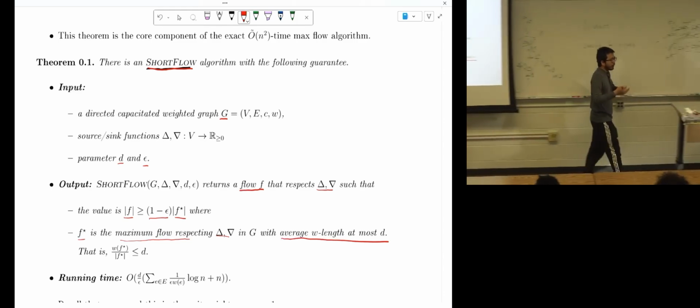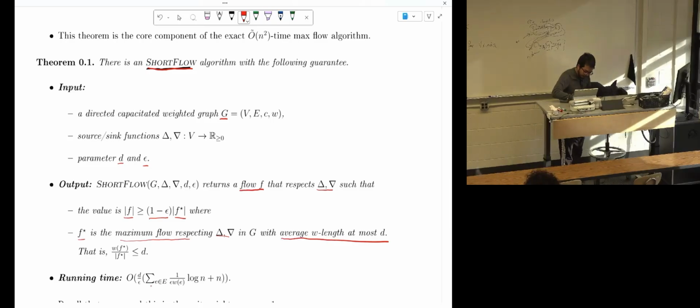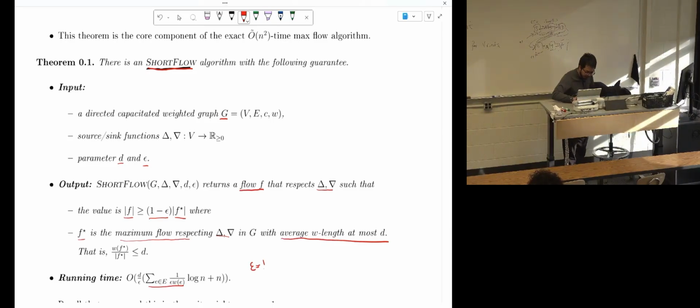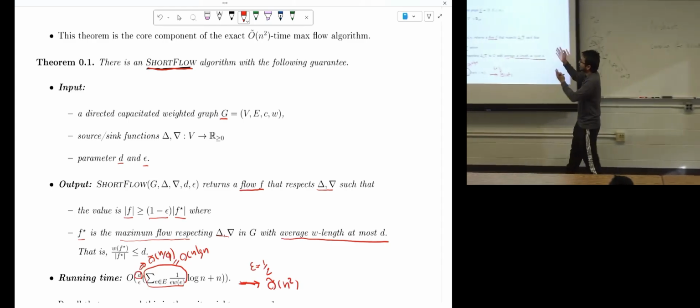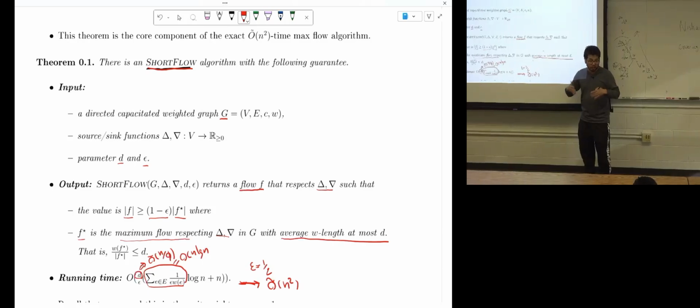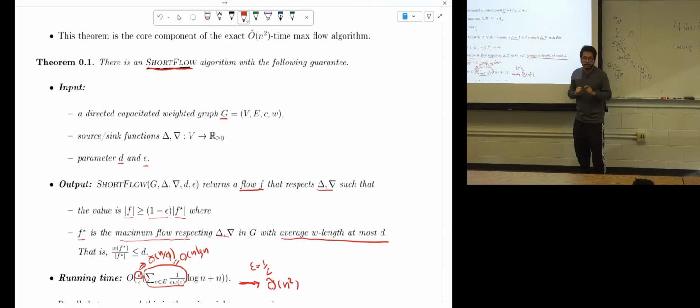And in our previous class, epsilon is just some constant, and this term is something like n log n, and d is going to be something like n over 5, and so this thing just gives you n squared. If you remember, we run this flow algorithm on top of the shortcut graph, right? And why do we run on top of the shortcut graph?